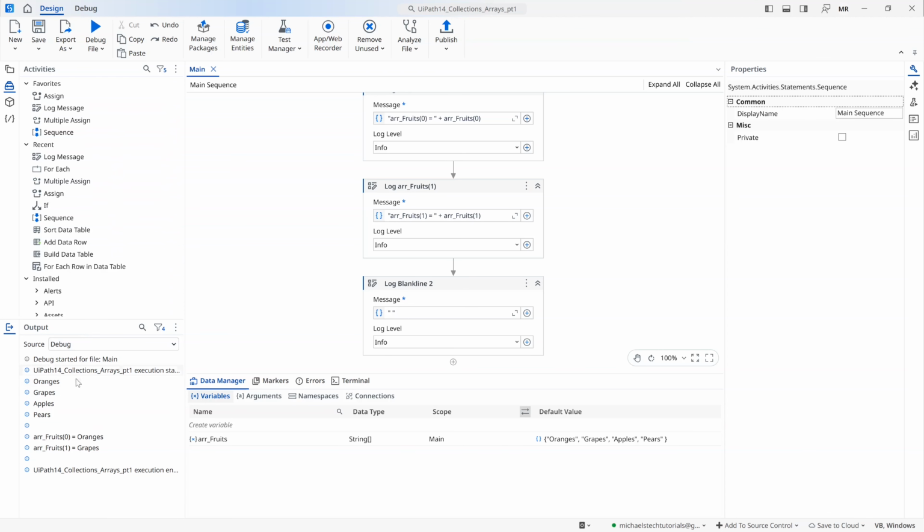And it logs out just what we'd expect to see. First, we see the for each showing the contents of the array. And then array fruits in the first position, which is 0, is oranges. And array fruits position 1 is grapes. So it's working out just the way we want it to.